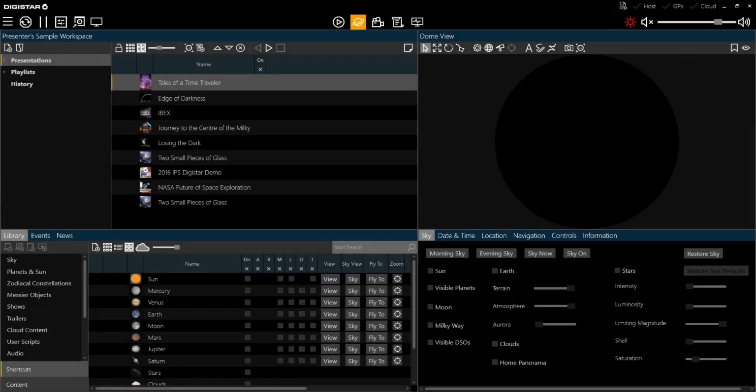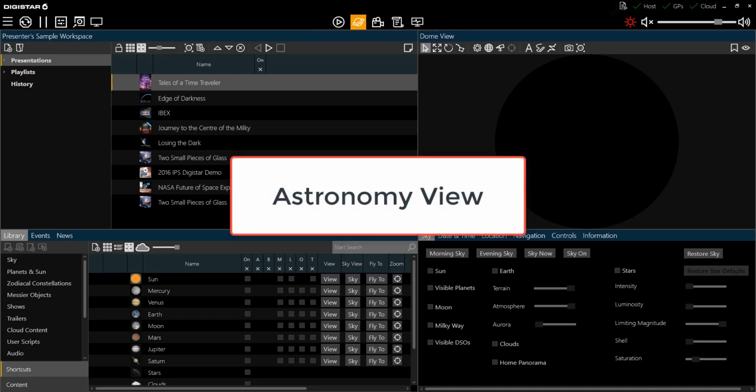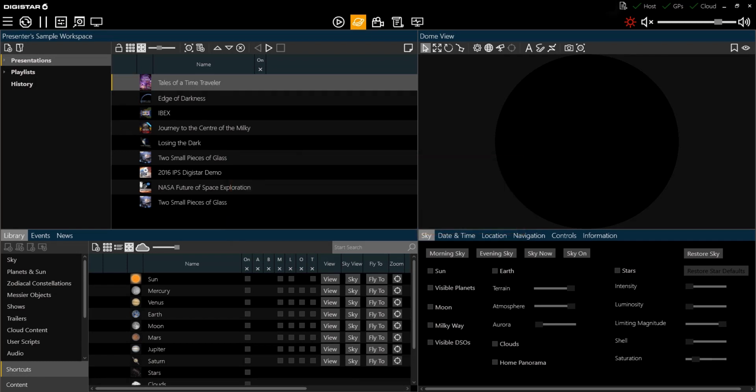This video is an overview of the astronomy view. The astronomy view is the second of 5 different views, and it's designed to give you access to all the tools you need to give an effective live presentation.